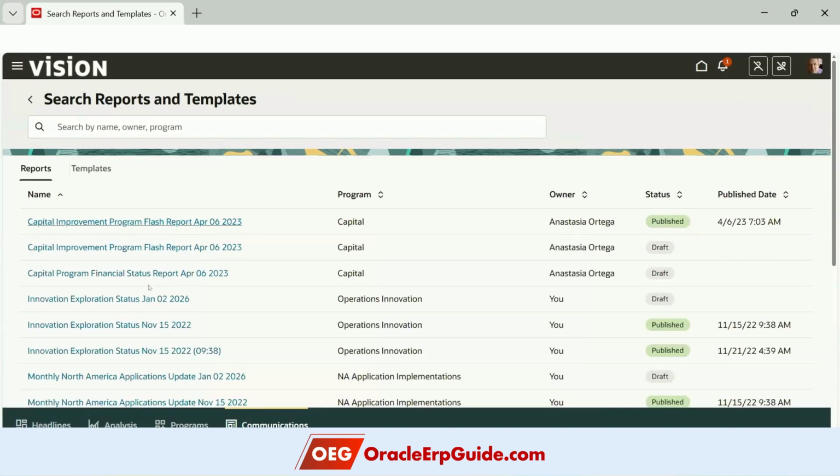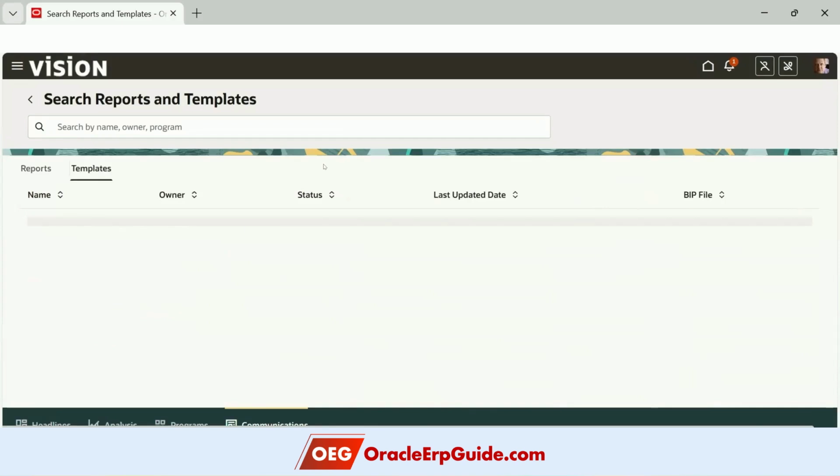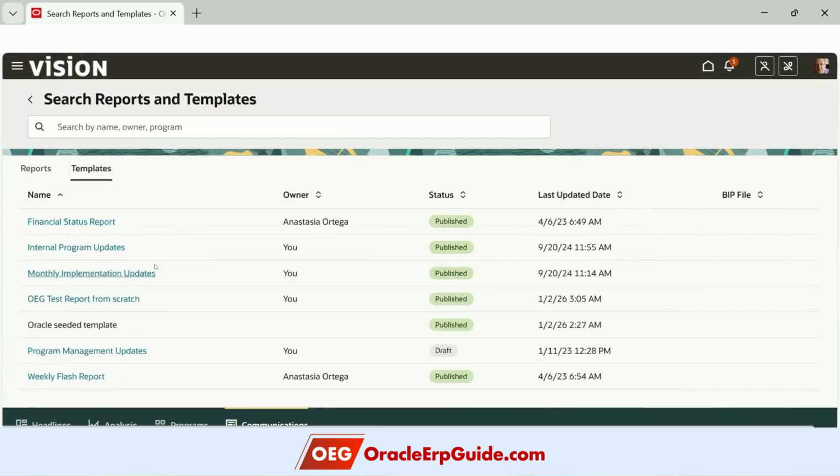So all these reports are currently there. Some are published, some are in draft status, and which program they are related to is also mentioned. And in case they are published, what date they were published and who is the owner is also mentioned. Then if I click on templates, there are some templates also available, which you can directly reuse to create another report. Okay.